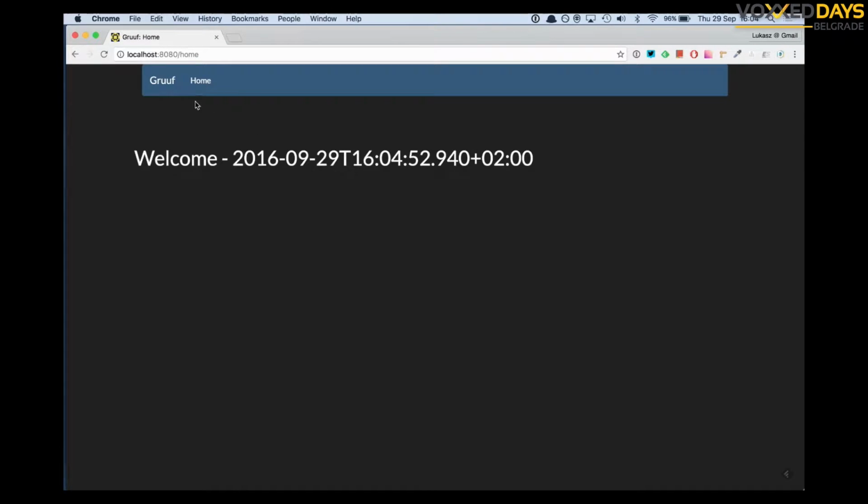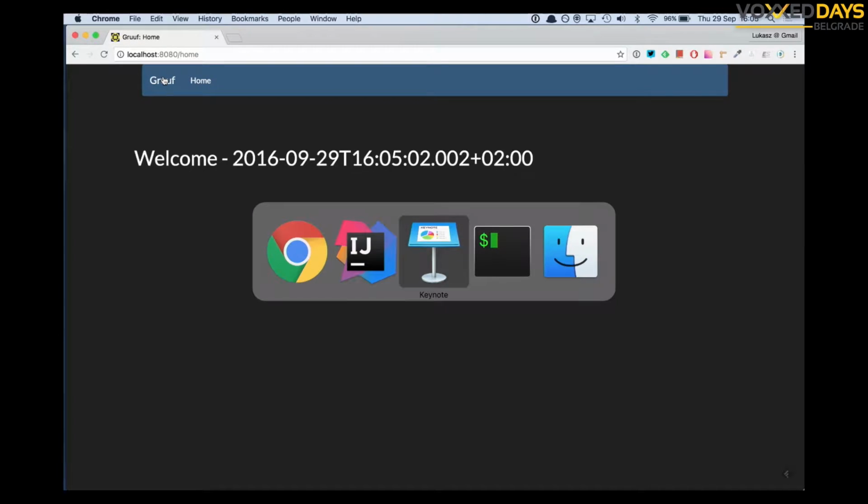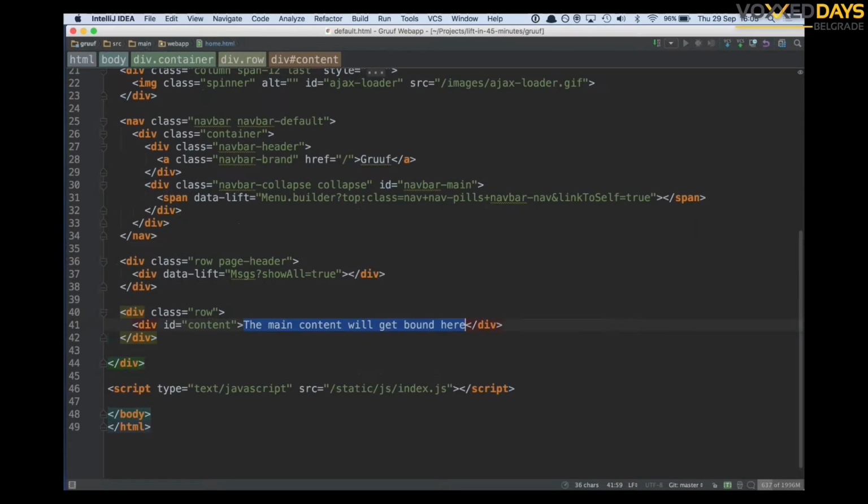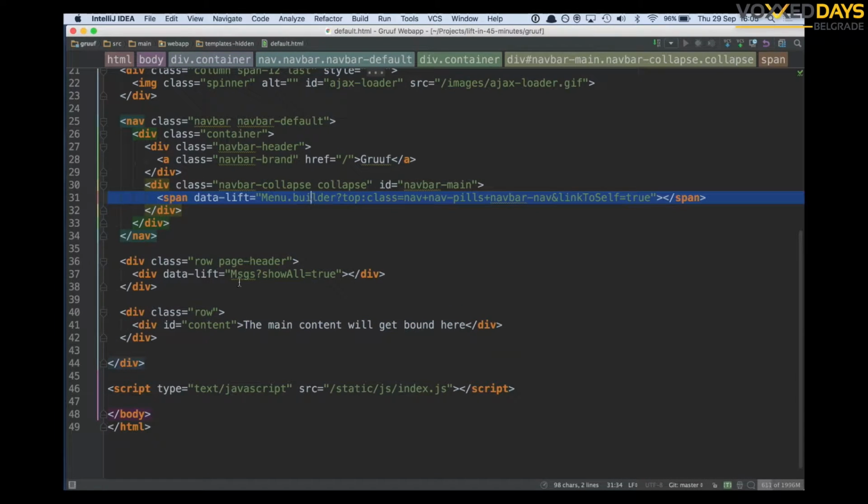And I have a menu here, as you see, with some links, because the default HTML has a menu here, this menu builder, and messages and so on. It will just show all the pages from the SiteMap. That's why using SiteMap is a good practice.